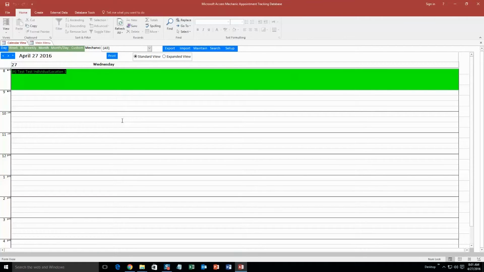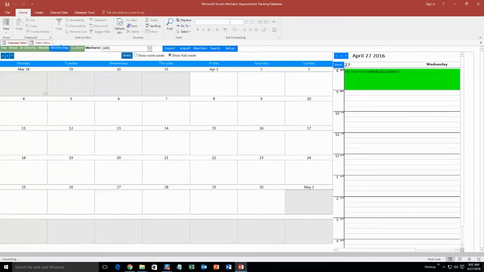So it's pretty cool. And as you can see, we do have weekly, bi-weekly, monthly, and month or day views. So I'll just show you what that looks like. So here's a month and day view. You can see the daily view. You scroll down here, and this is the calendar view. So you can see that appointment that I had just created. And that's the color that I made it.